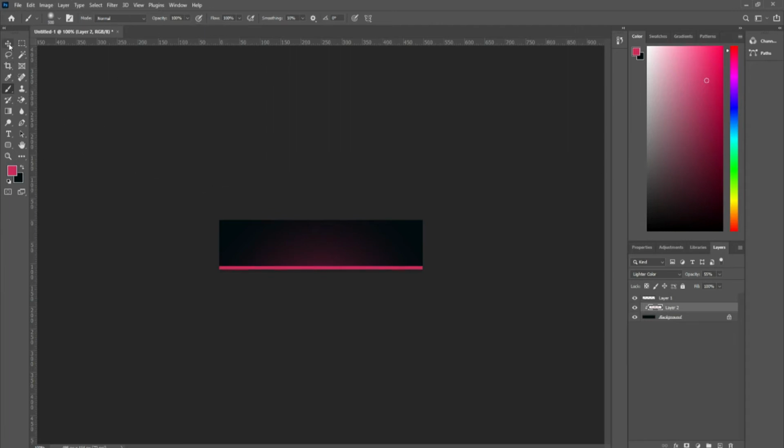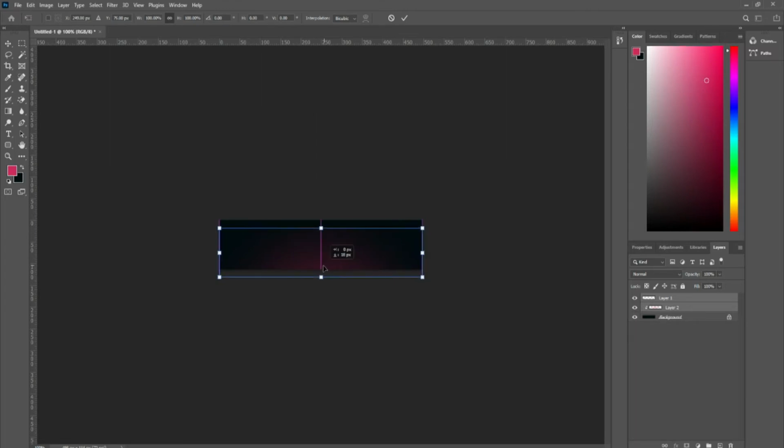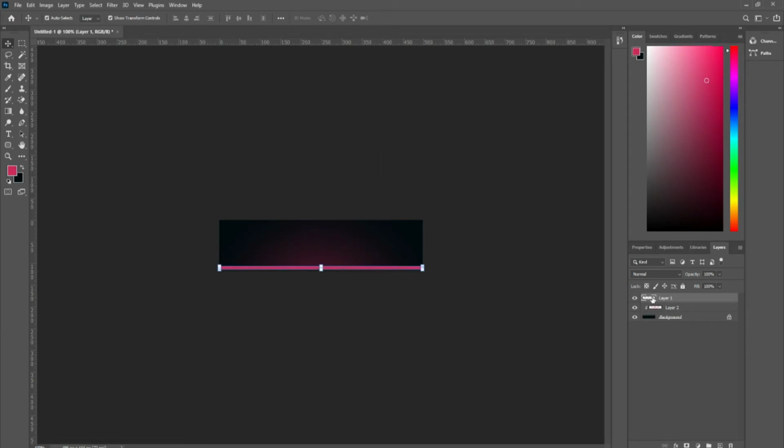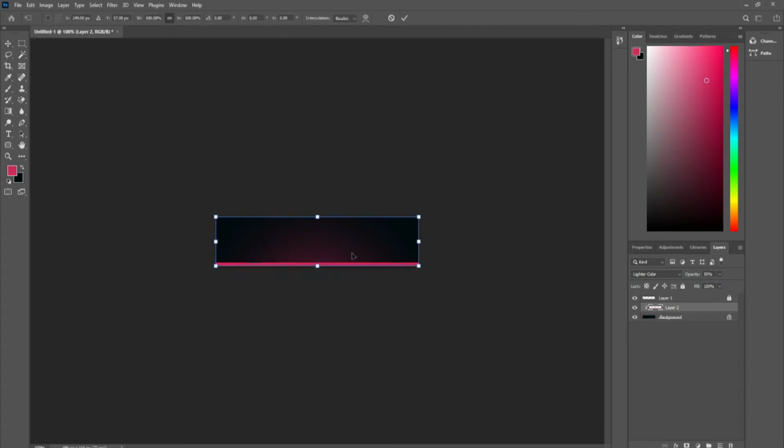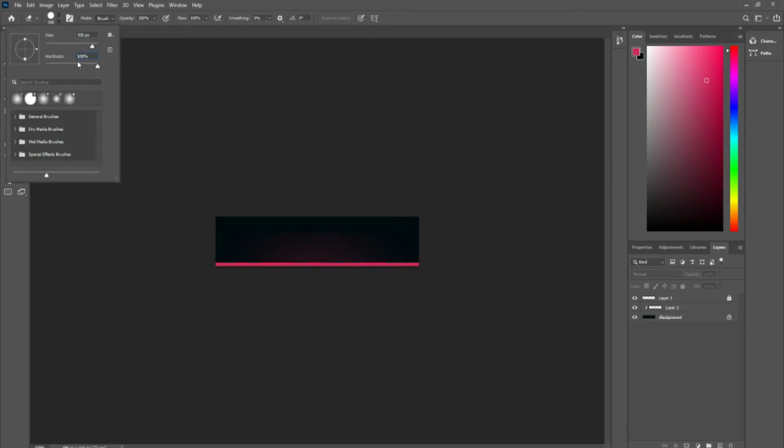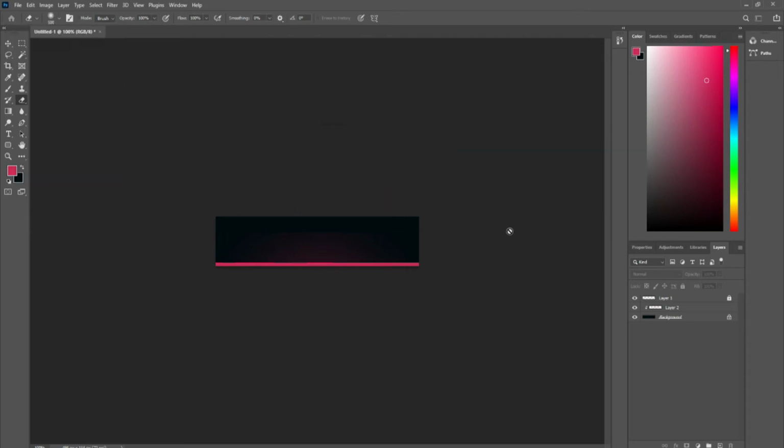If you want to make this a little more natural, you can move this slightly. I did not mean to move layer 1, so I'm going to click Control Z. Lock this layer, grab this, press Control T, and lower this so it looks like it's coming up. That looks pretty weird, so grab the eraser on 0% hardness and go around the edges. Now it's just a nice little soft light.